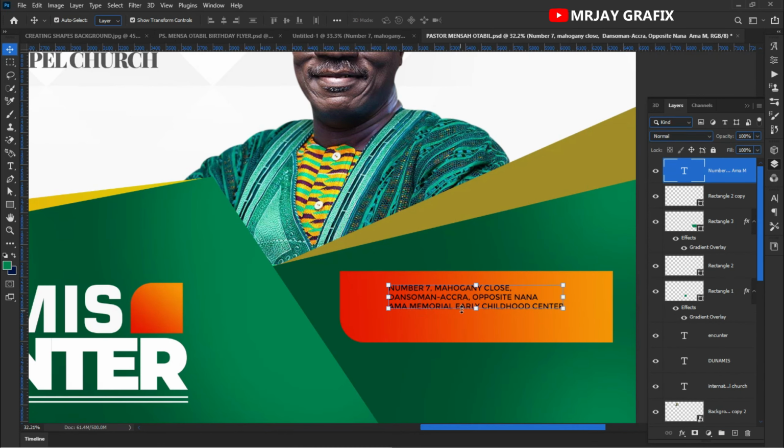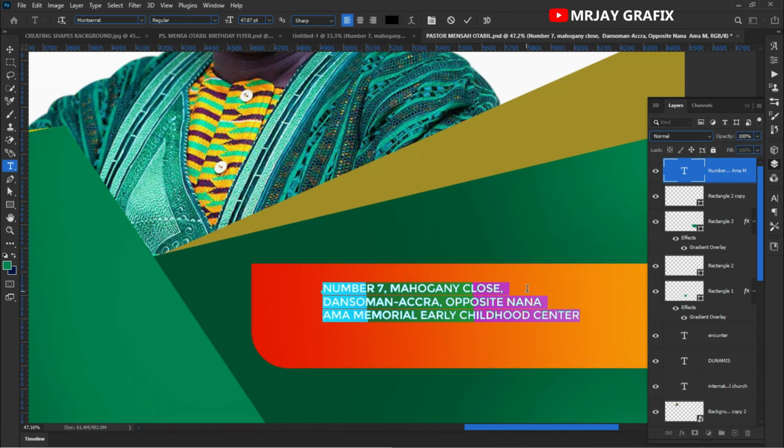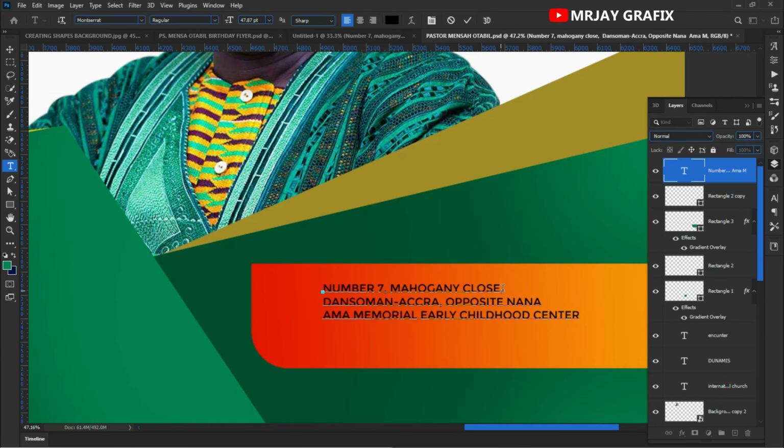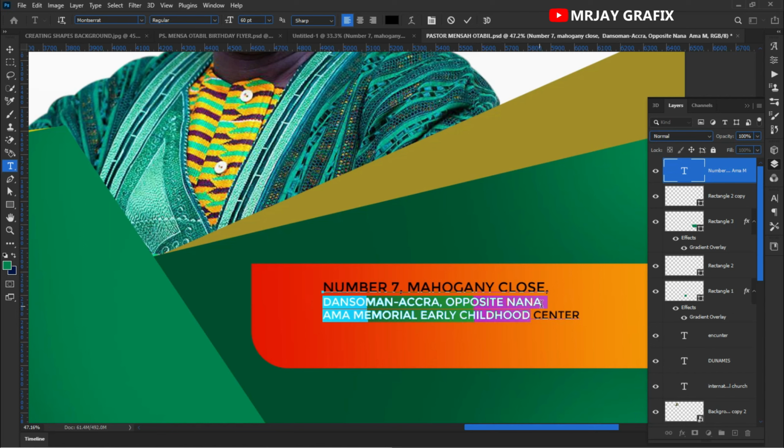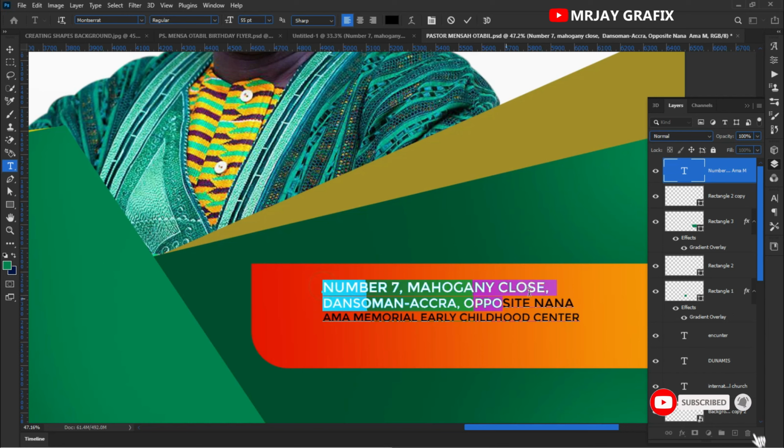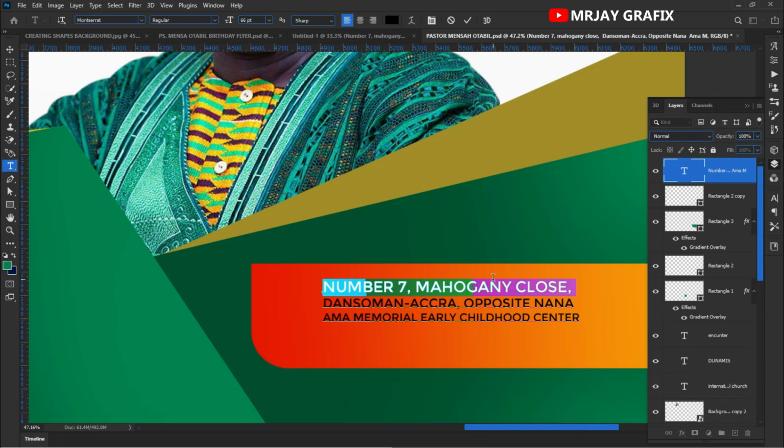Now let me increase this. Just highlight the first one, go to the text, and then put the pointer there and increase it like that. Okay, so this is how it's going to be like, just increase it to fill the first one like that.